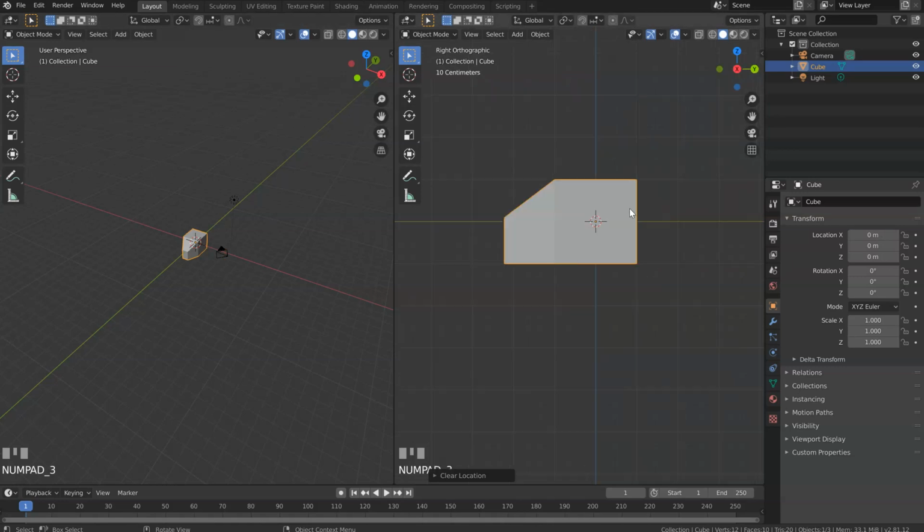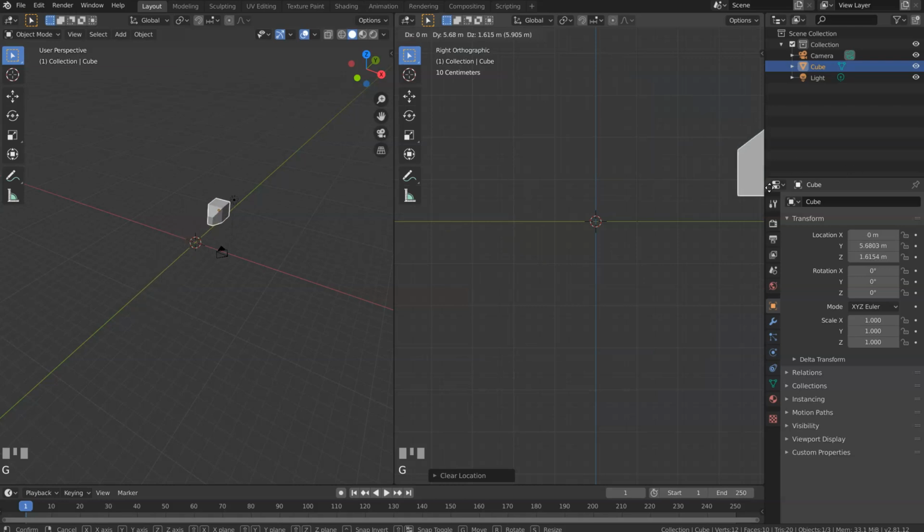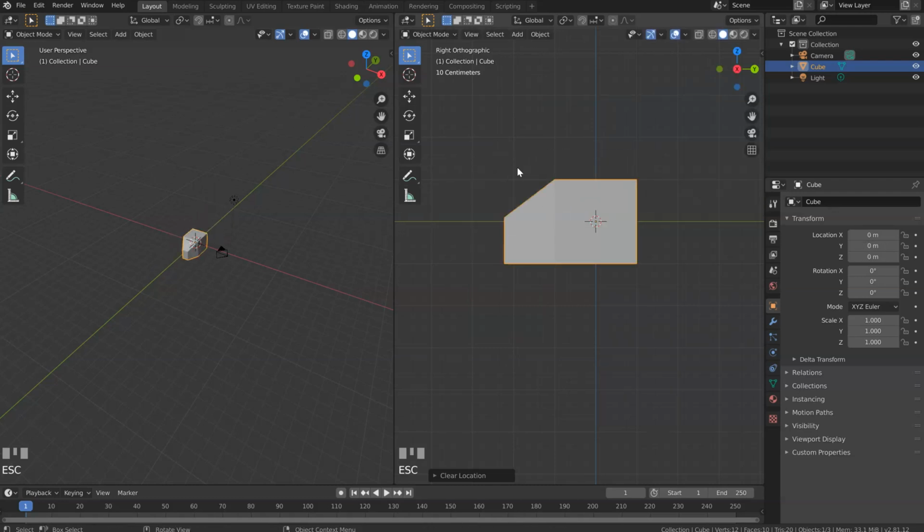If you press numpad 3, you will be in the right orthographic view. This time you will have the y-axis and the z-axis. If you press G to grab your object, you will have this. And as you can see, that will move it only on the y and on the z-axis, and not on the x-axis. So this is pretty useful.